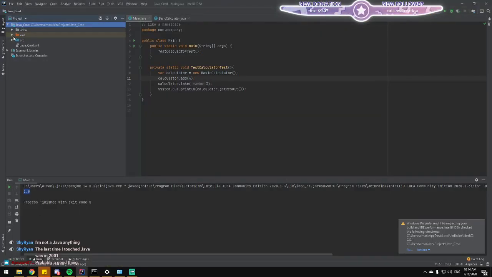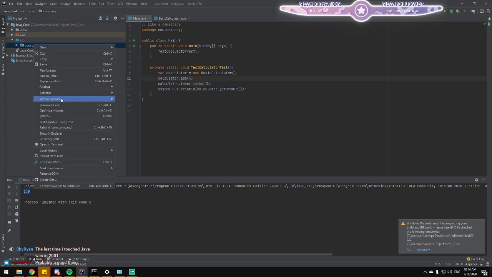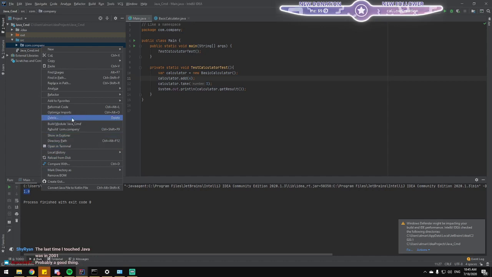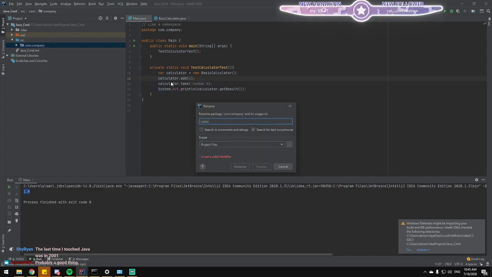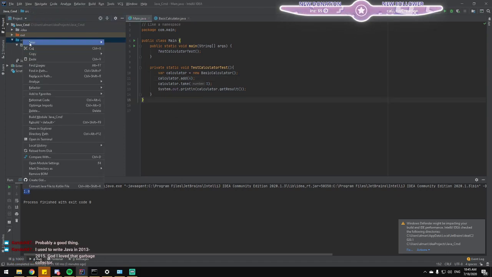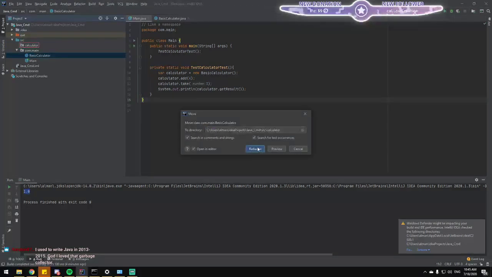Okay, so if I understood correctly, I'll just call this main or something like that. com.company. Refactor, rename. Calculator. No, com.main, I'll call it. I'll move this to a new package. I'll call it calculator. And I'll move my basic calculator to calculator. Yes, please.